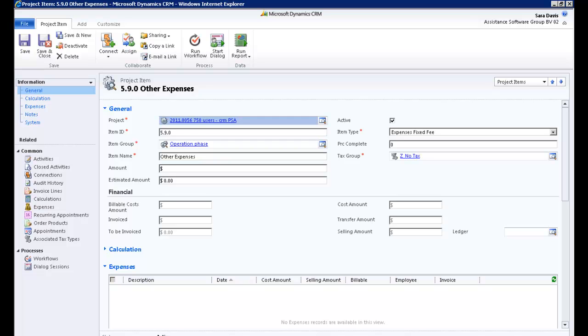With this contract type, PSA will invoice the amount specified in the amount field regardless of the actual expenses booked towards the project. And as with a fixed fee hour contract type, the percentage of completion will also influence the billing process. The value in this field will now generate a proposed amount to be invoiced. As for the estimated amount field, it will also allow you to specify an internal budget for this item.